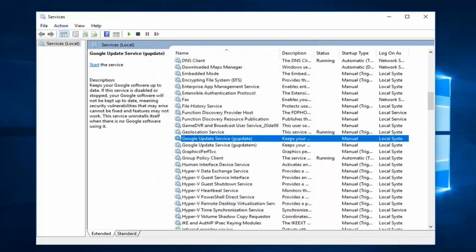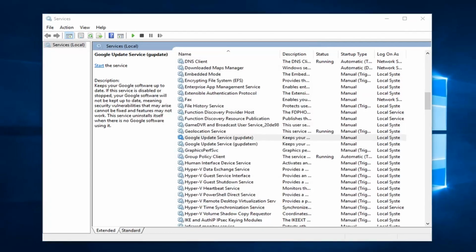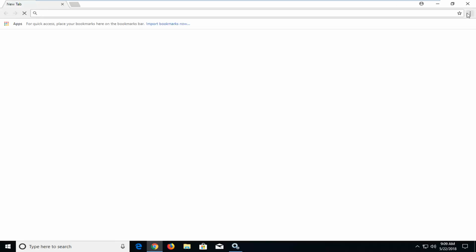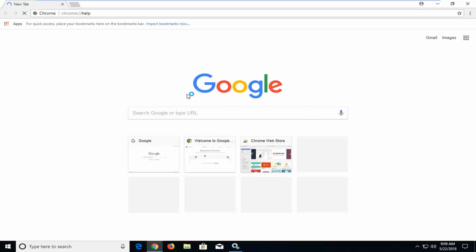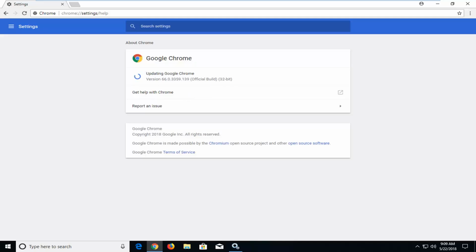So once you've done that, if we open up the Google Chrome web browser again, and we go up to the menu icon, go underneath Help and About, you can see we are updating Google Chrome now. So hopefully that was able to resolve your issue, guys. Do hope that it was able to make a difference.